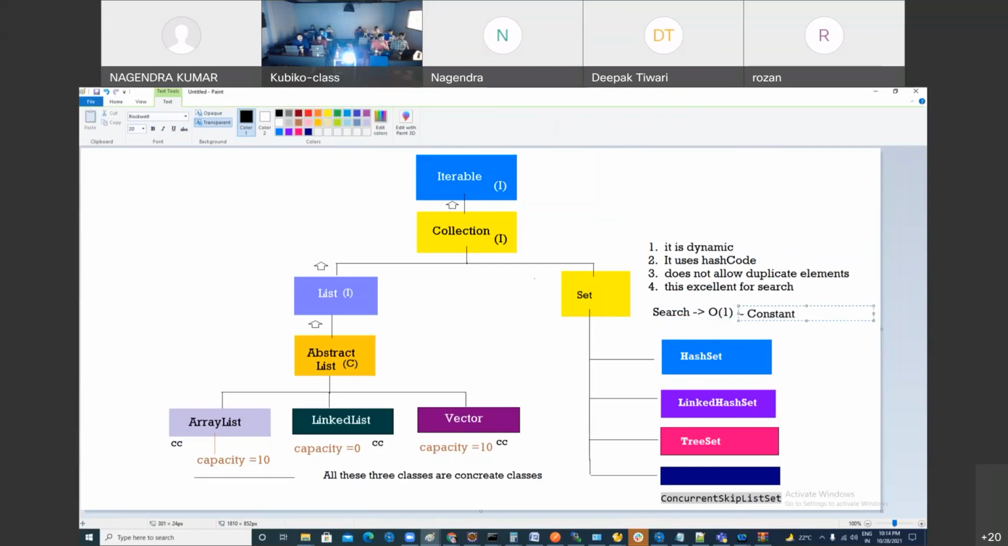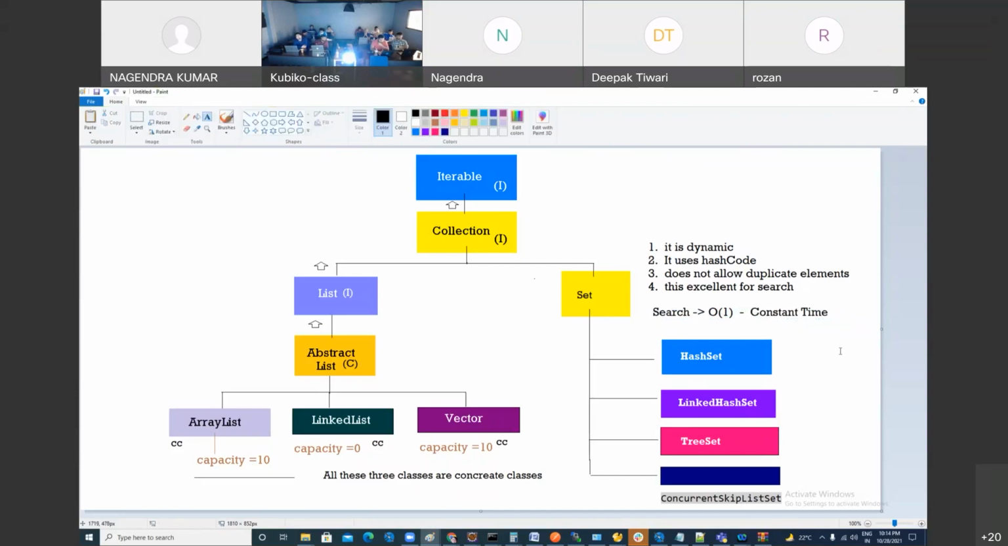Constant time means, hello, do you know what the meaning of it is? Meaning is, suppose you have to eat bread, right? If I say you have to eat one bread, how much time will it take? You would say 1 minute, right?